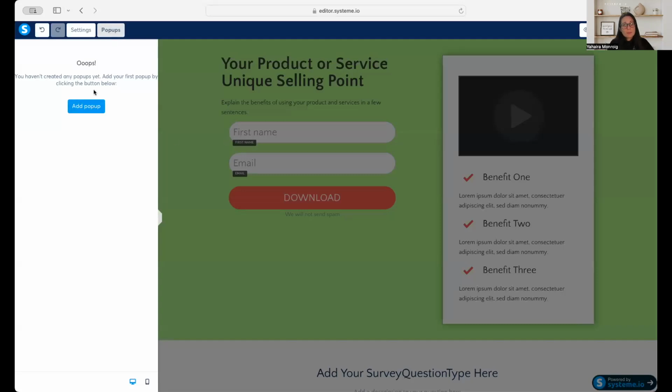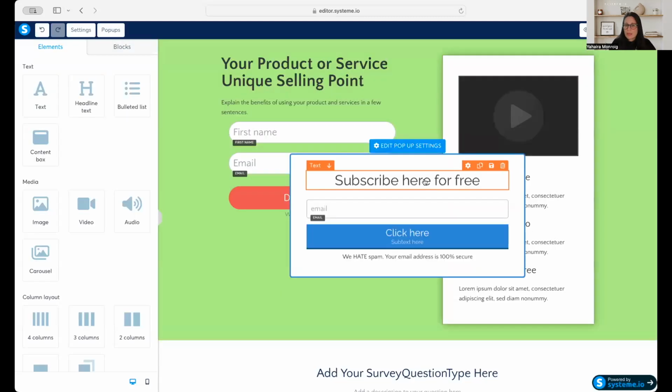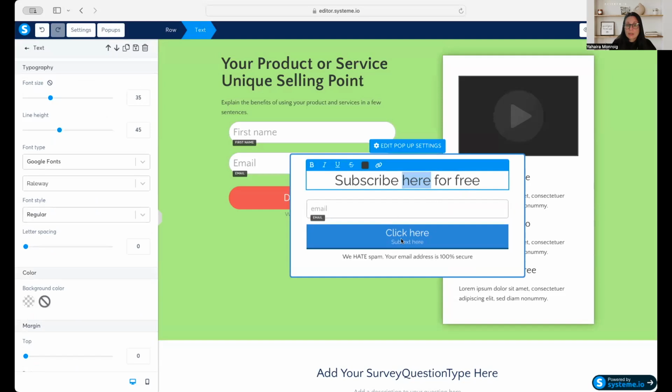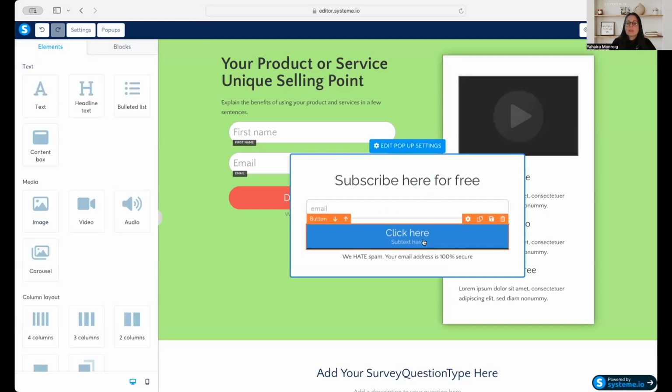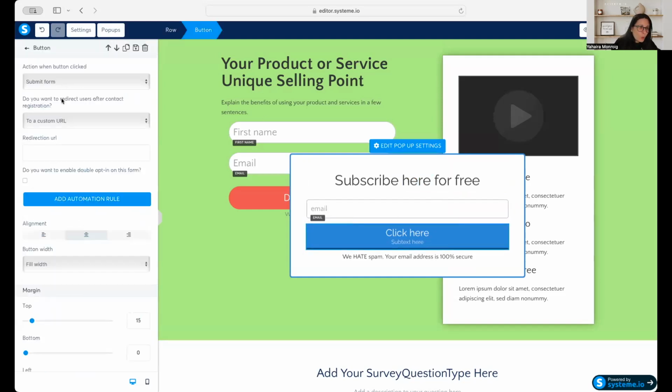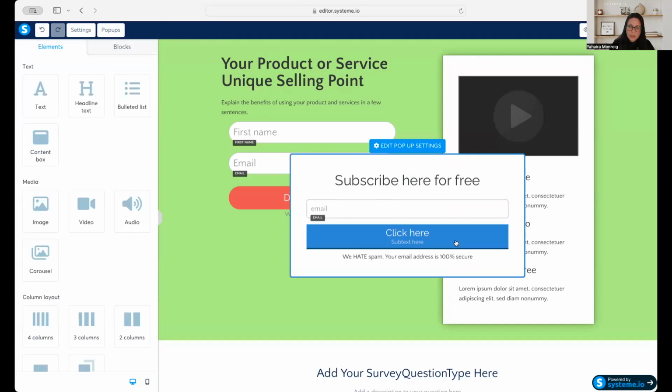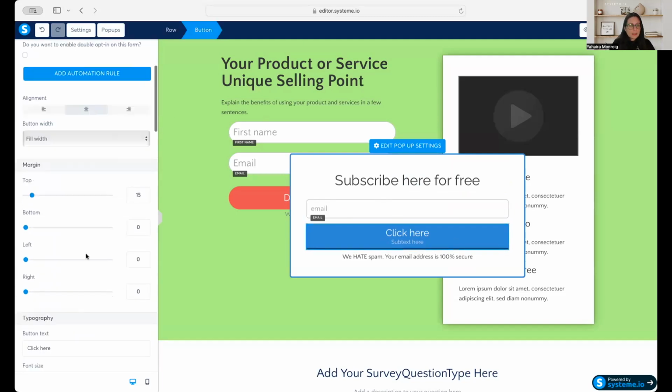So you click on pop-ups, add a pop-up, and you can say, subscribe here for my newsletter. And same thing that we did with the button. We are going to submit form, or you want next tab, or you want to open a URL because you want them to go to your website or download a file. Same principle. Change the colors, change the way it looks, erase the subtext if you don't like it. And this is very important. We hate spam. Your email address is 100% secure.